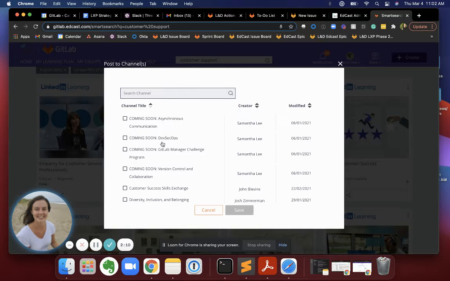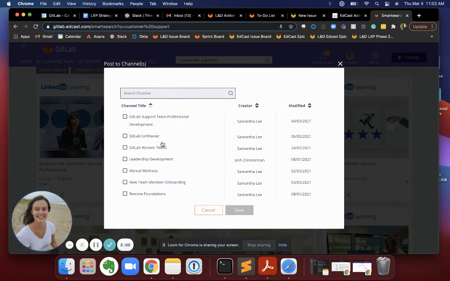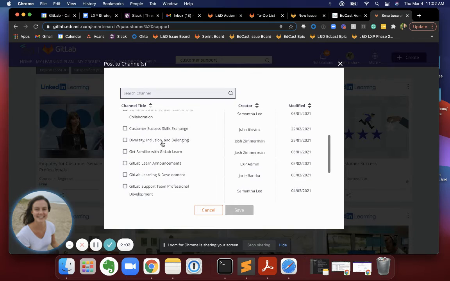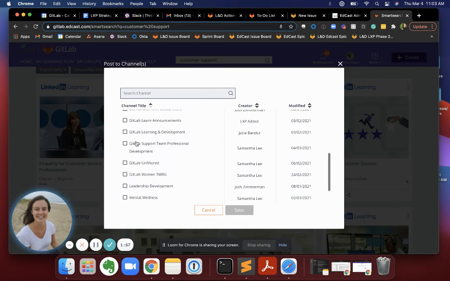Then it's going to give me the option of all of the channels that I have the option to post to. So your list might look different than this. It's going to only show the channels that you're a curator on. And I want to find the GitLab Support Team Professional Development channel. Choose that, and then I hit save.